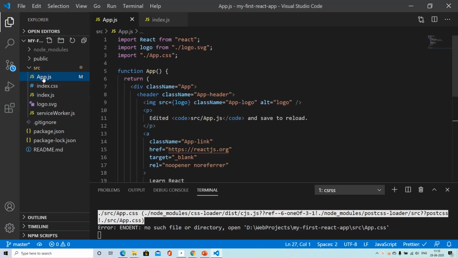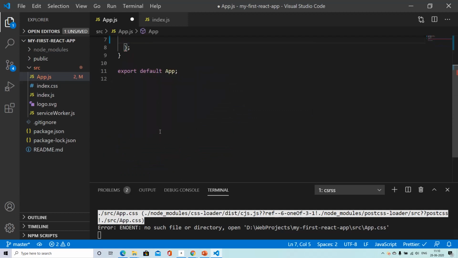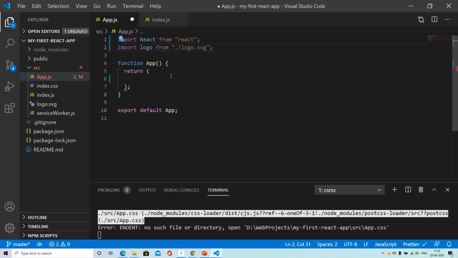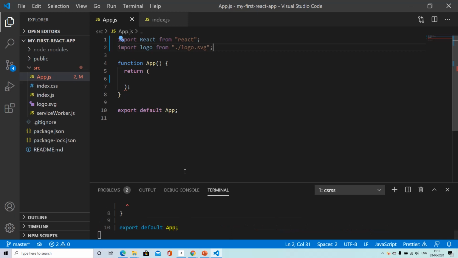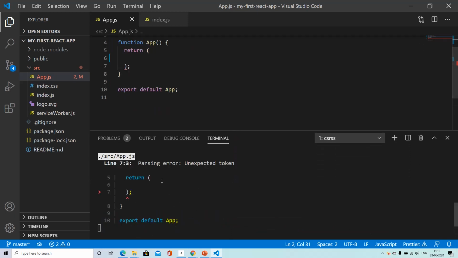And then what I'll do is I'll go to the app.js, and here also I'm going to simply clean up all the HTML like so. And since we have already deleted the app.css, we have to remove this import statement as well. We'll keep the logo over here. And with this, if we now try to compile our application, we are going to get some error. And as you can see here, the compilation error is showing up where it is saying that a parsing error is there, an unexpected token.